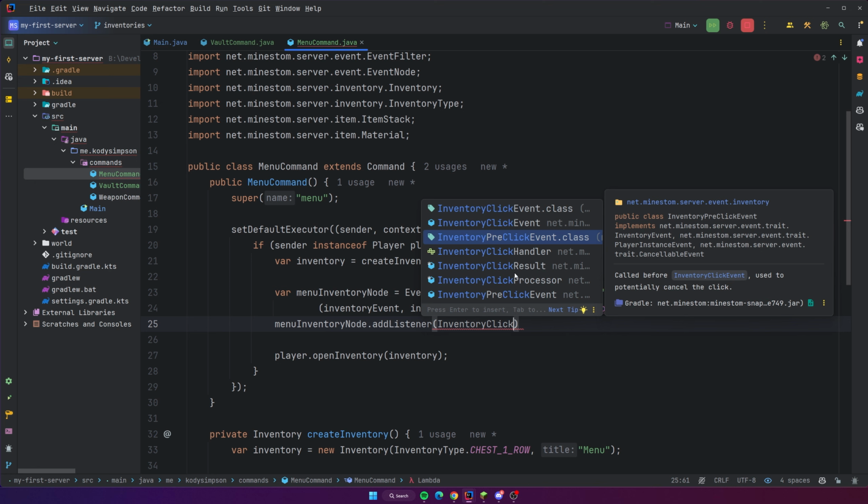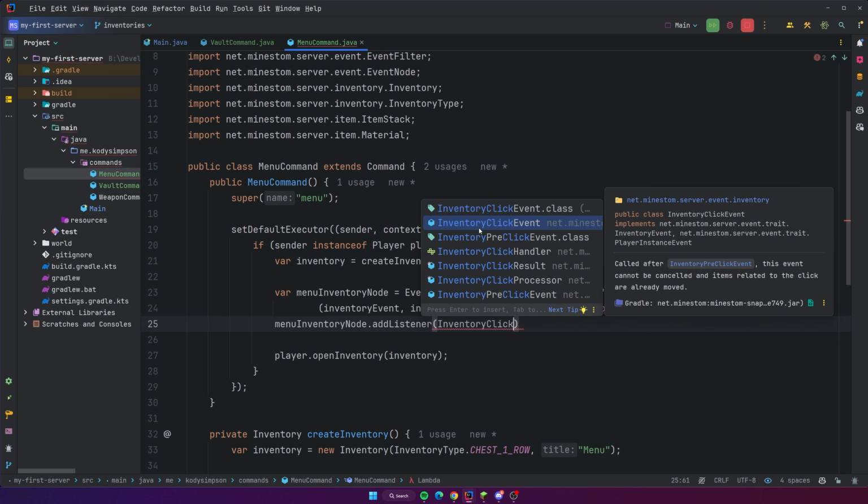So all I know is that the pre-click event is useful when you want to potentially cancel the click from going through. If that's something you want to do, then you should probably listen to that one. But for the inventory click event, you can still get the items that were clicked, for example, but you just can't cancel the event. The documentation also says the inventory pre-click event allows modification of the raw information about the click, such as the click slots, the click type, which button was used, etc. And this occurs before the click is processed.